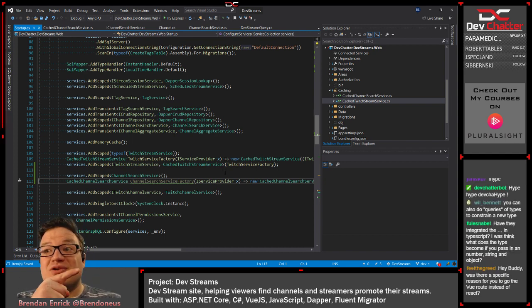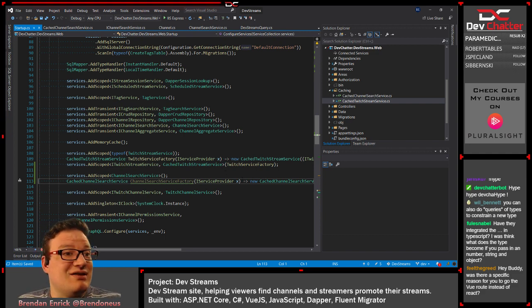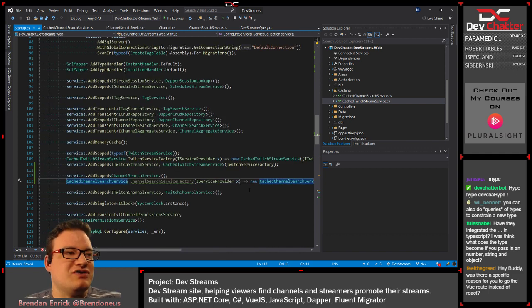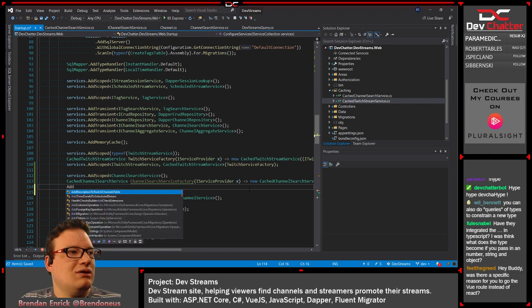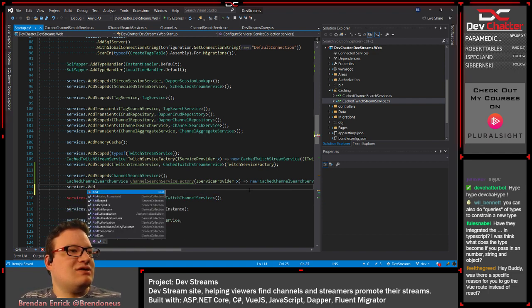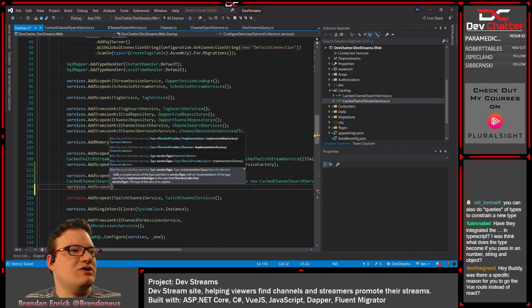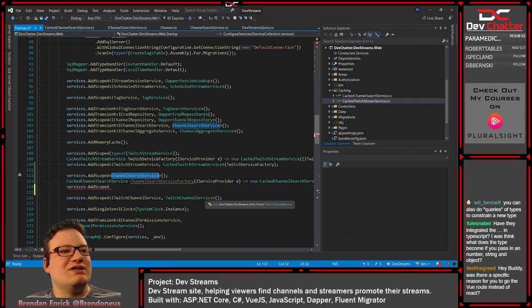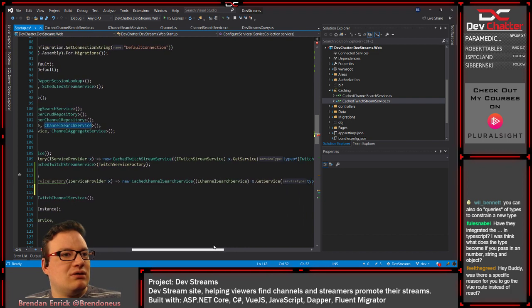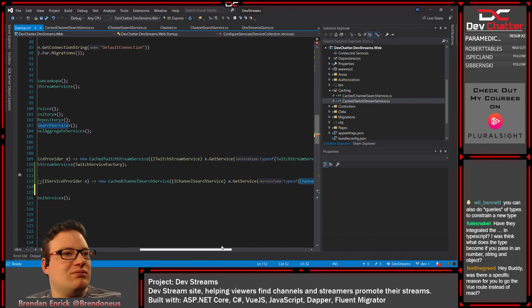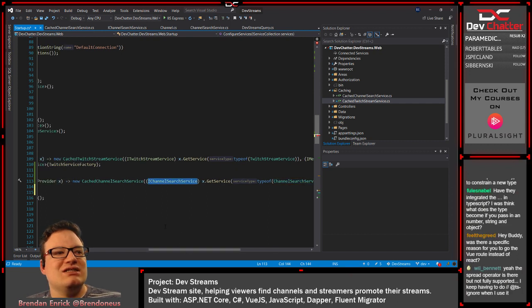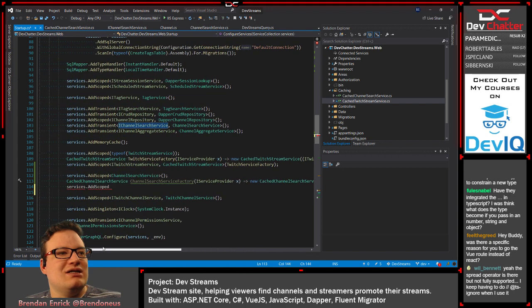So that is our factory that creates that. That's actually the magic right there. This is a magic little thing that will create for us a new, that's basically the how do you create the cached version. So we're going to say services.AddScoped. So essentially we've told the system, create a channel search service, a real one. And we're going to ask for it here specifically and cast it as the interface so that the method accepts it as that.